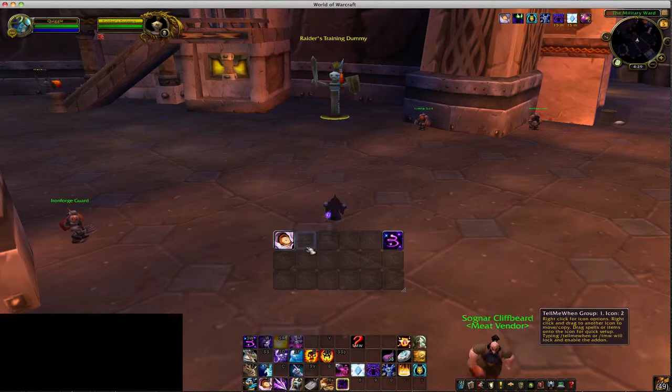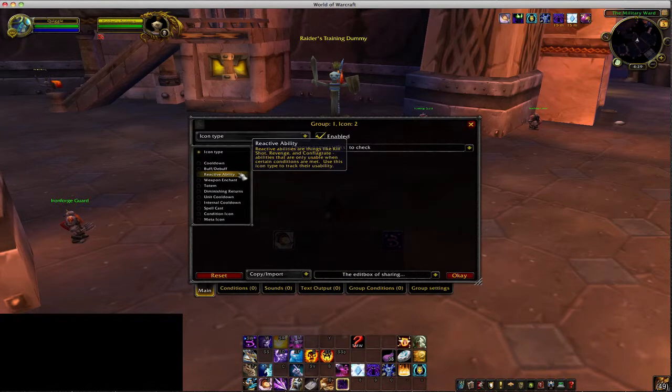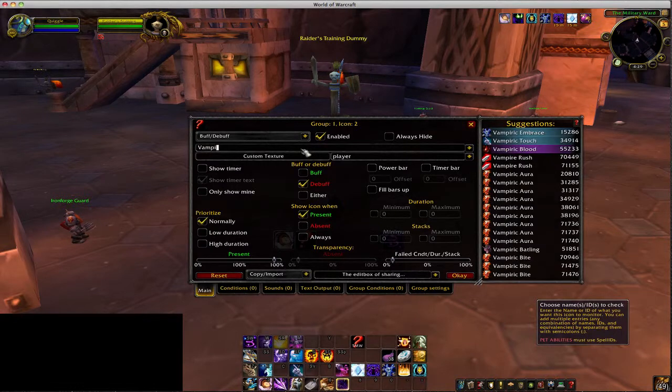So I'm going to first go in here, click enabled, and select buff/debuff. The same config panel is used for both a buff or a debuff. So the first thing to do is check, is this a buff or a debuff? This is going to be a debuff, and I'm going to start typing the name. This debuff is called Vampiric Touch. Just have to start typing some of it, and you can click on it.